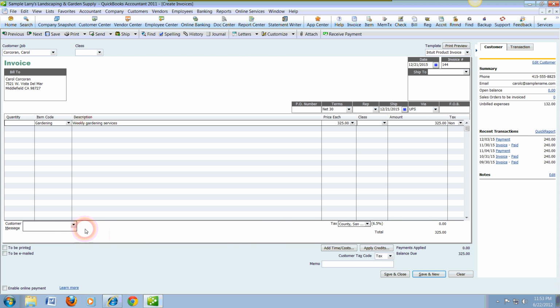I'm going to highlight, and right over here where it says customer message, it's always nice to be grateful to our customers. So I'm going to say thank you for your business. And we can go ahead in here and also type the invoice number. And when you get the invoice number, just in case, it's going to be right here in the upper right side corner. Okay, right there, 144. A lot of things you can do within this screen.